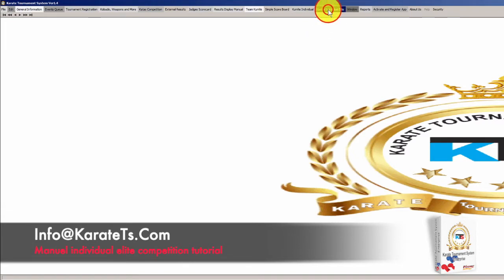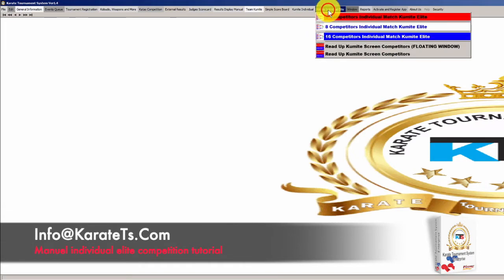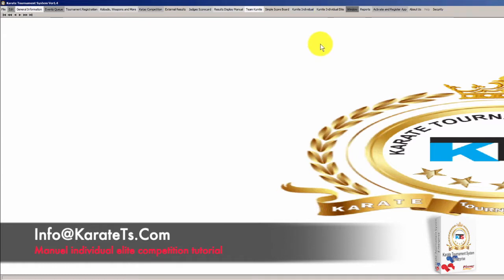This elite version will allow you to run the federal versions of the tournament, the versions that are run by the federations. These versions of tournament are run different from the regular tournaments.